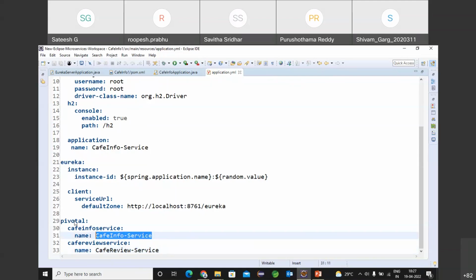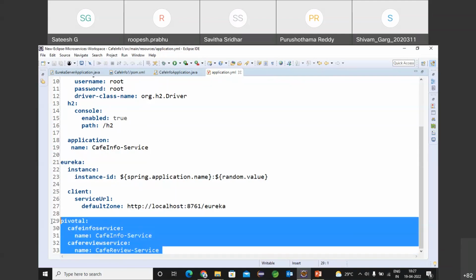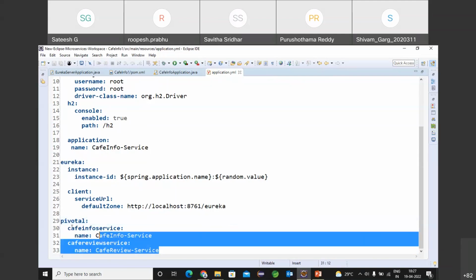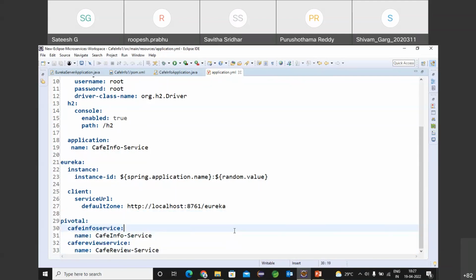See, pivotal.cafeinfoservice.name. The value is cafe info service. Similarly, pivotal.cafe-review-service.name is cafe review service. Guys, are you all with me? But how will we access this? All that we will see a little later. But for now, I want you to know that in application.yml, we have stored these properties. Are you all with me, guys?